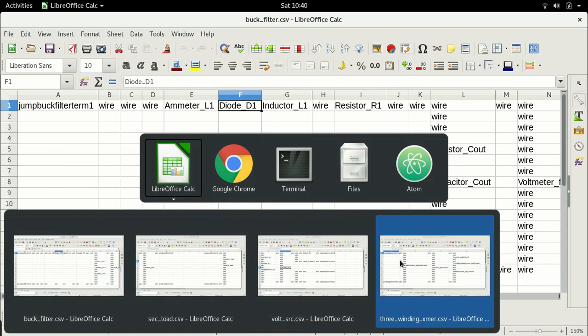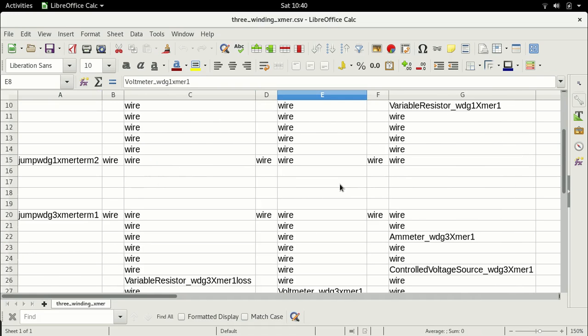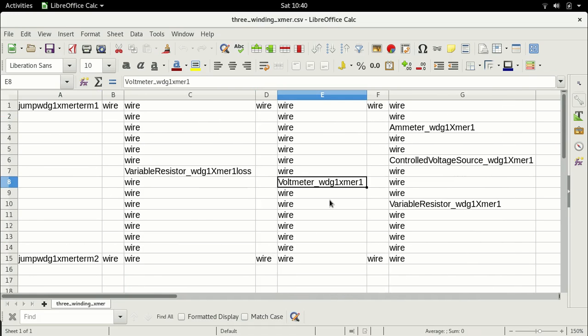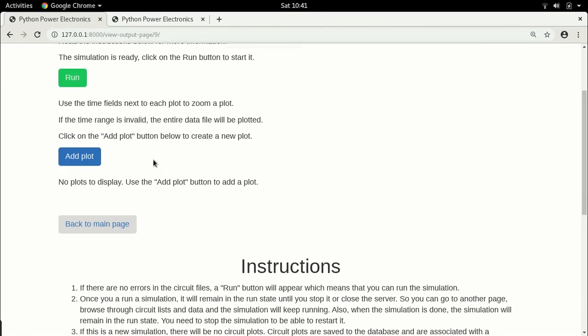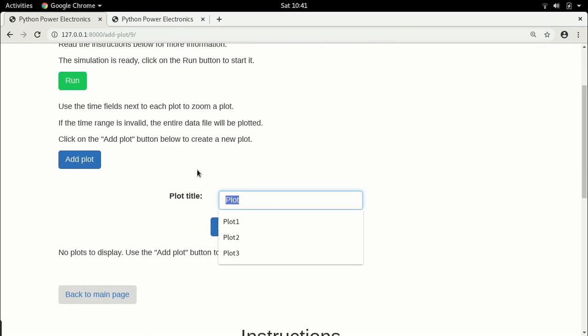Additionally, if we want, we can also plot all these voltages as well. We can plot voltmeter winding 1, voltmeter winding 2 and voltmeter winding 3. These are the 3 winding voltages which are available across the windings of the transformer. So we can plot these as well. So let's start with our first plots. I'll call the first one converter voltages.